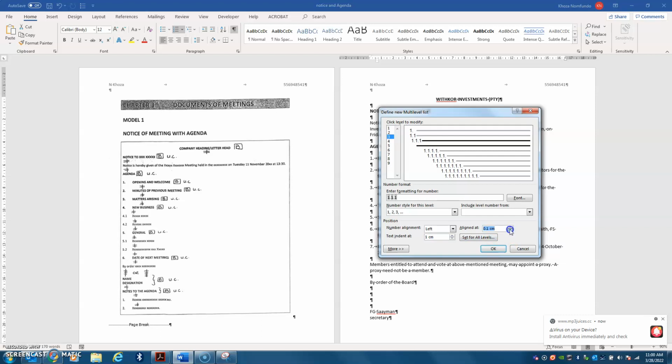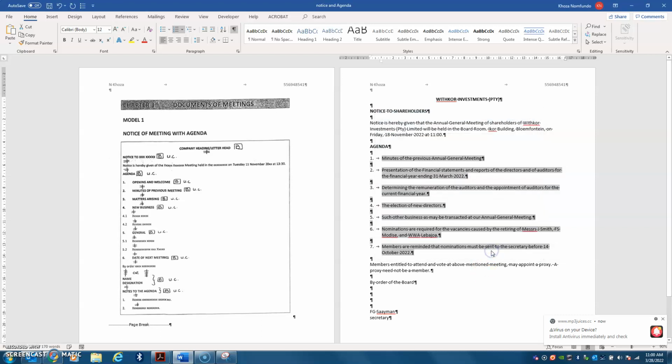So you reduce here until 0, align to 0, then say okay. Now you have your numbering. Check your ruler. It's 0 and 1. Now you are not done. We set number 1, 2.